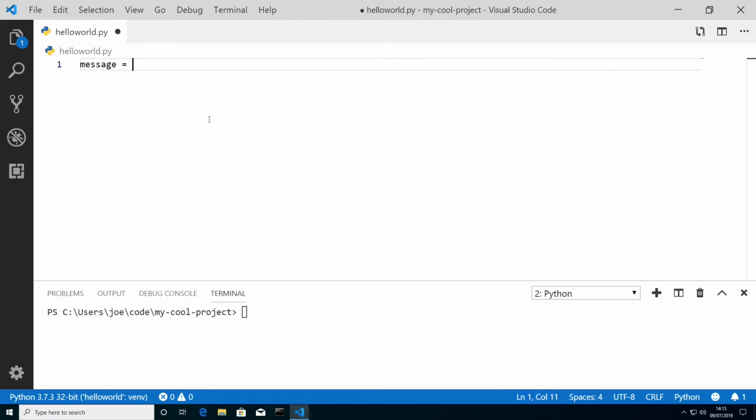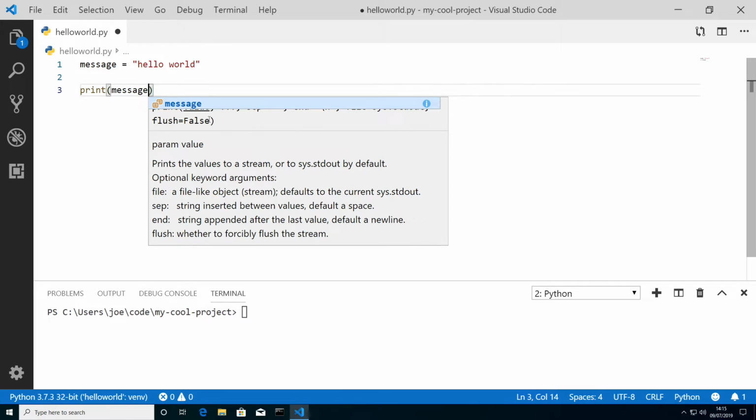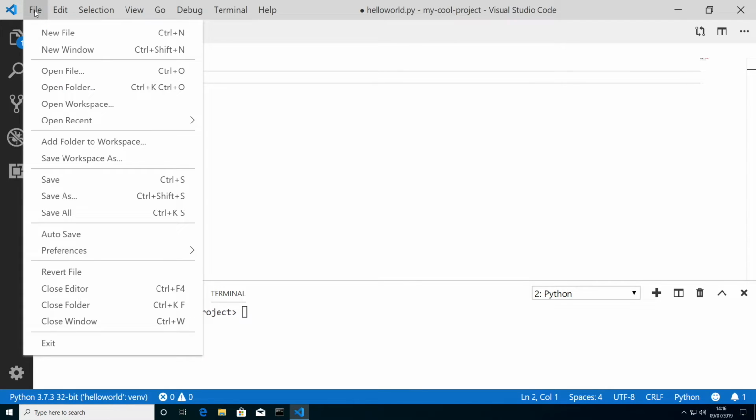So do message equals "hello world", and I'll go print(message). Okay, now you may have noticed that there's a dot up here, and also a 1 over here, and what that means is that this file is not saved at the moment. Autosave is not on by default with VS Code. To change that, go to File, and there you go, Auto Save.